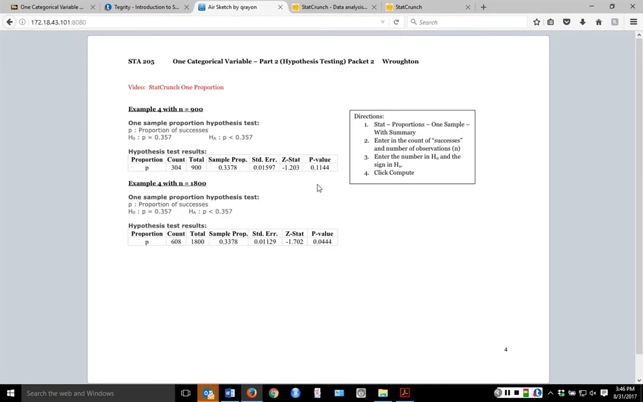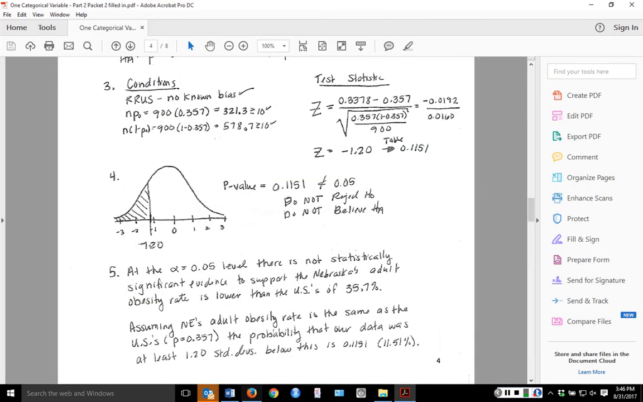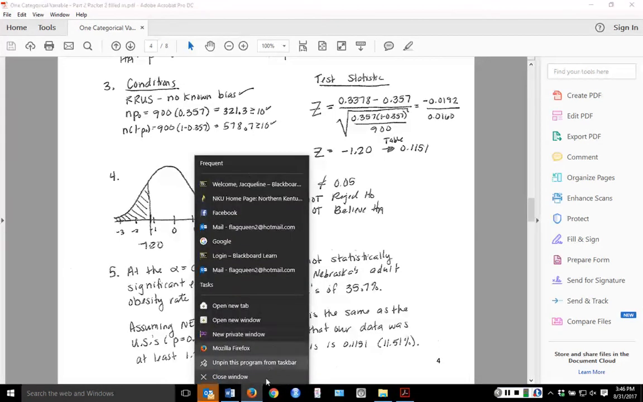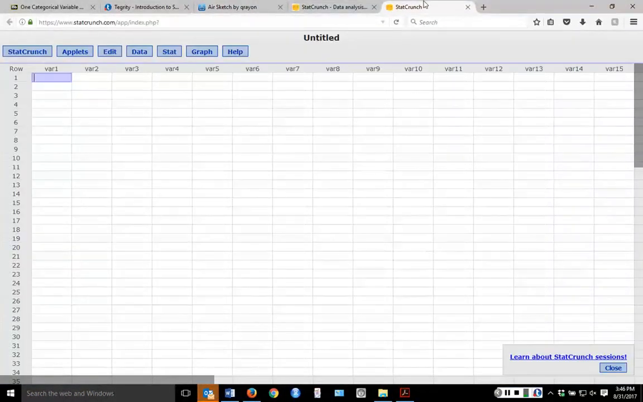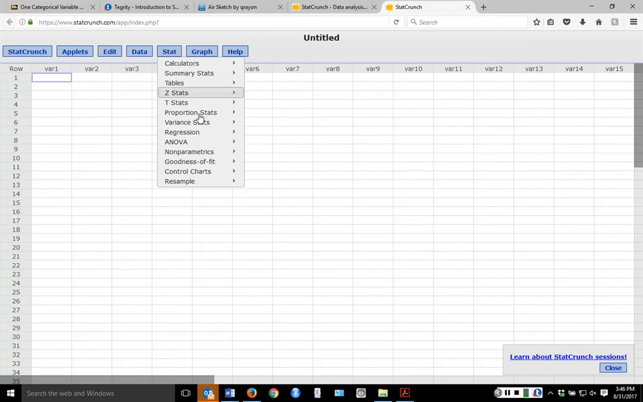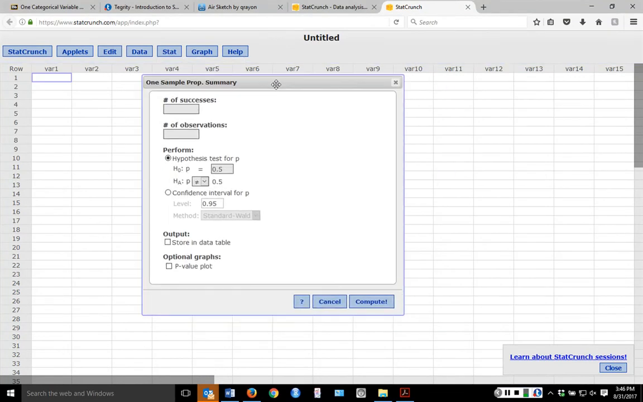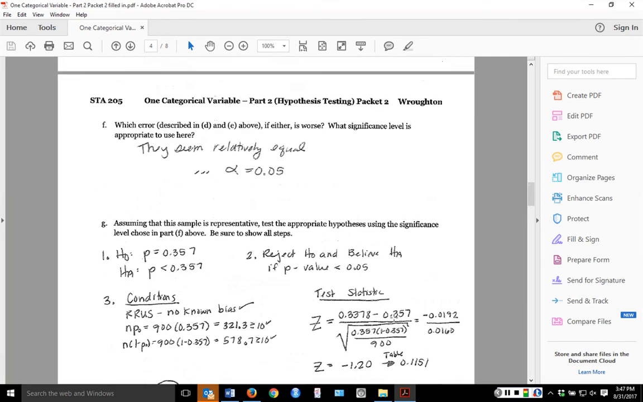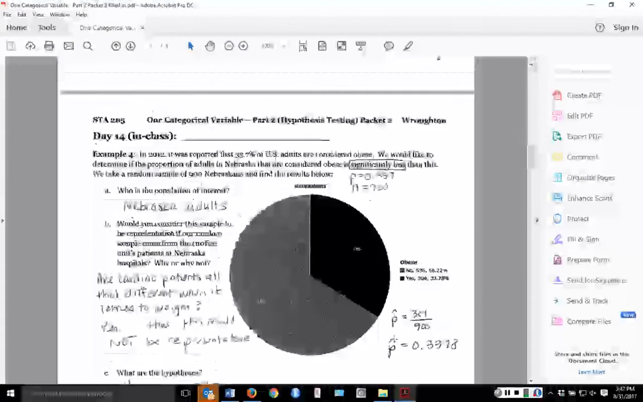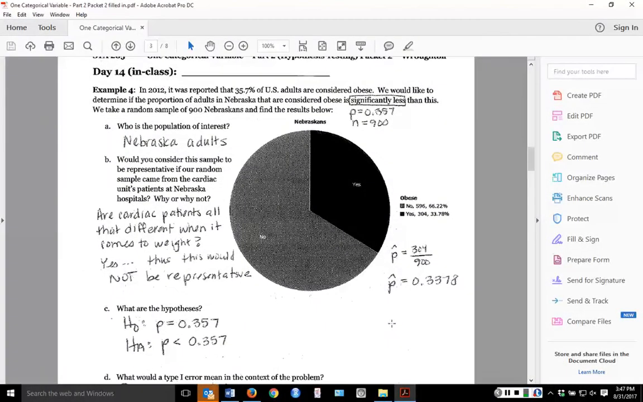And if I look at the directions here in my notes, which I've already given you the output we're going to use, we're going to talk about how to do it. So we're going to go to Stat, Proportions, One Sample, With Summary. What pulls up here is I need this thing called the number of successes and the number of observations. Where I'm going to get that from is actually the very beginning part of my problem here, and actually from my graph.